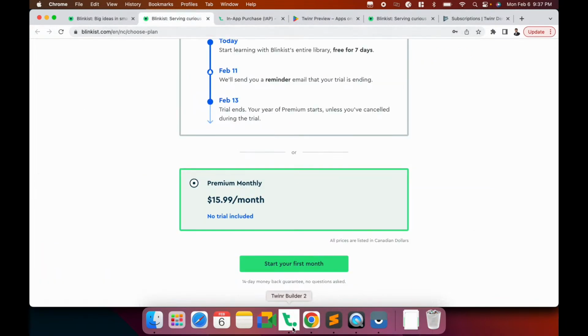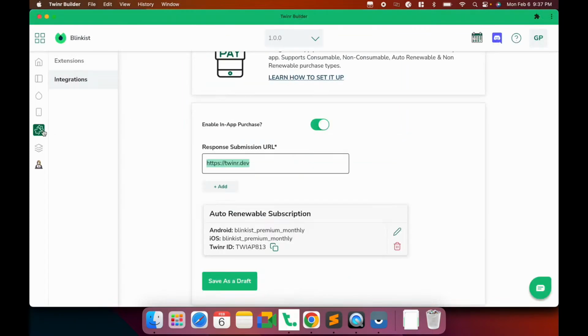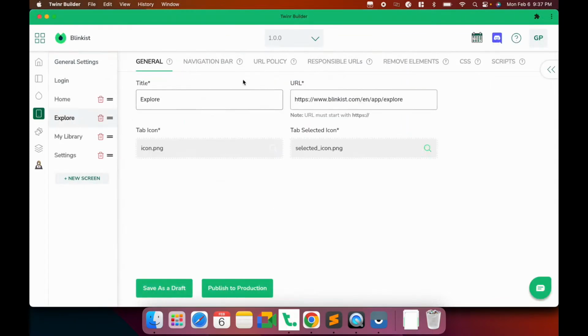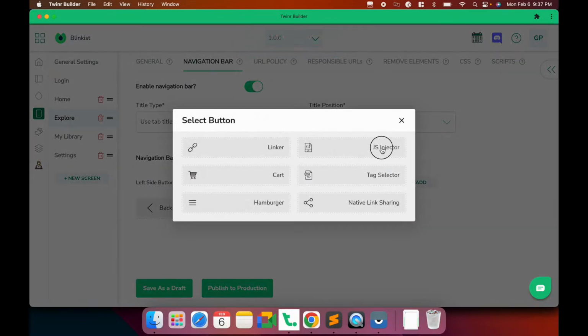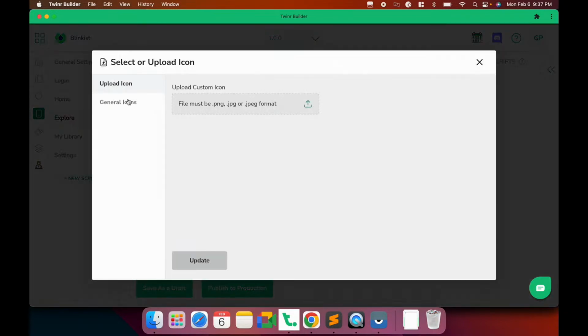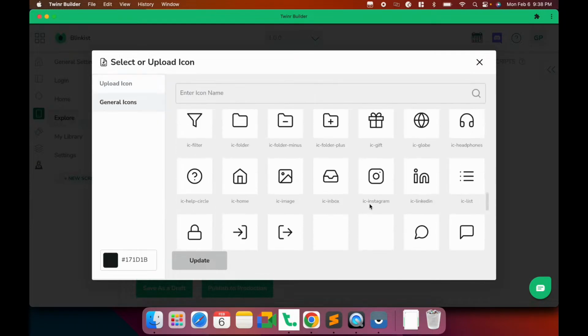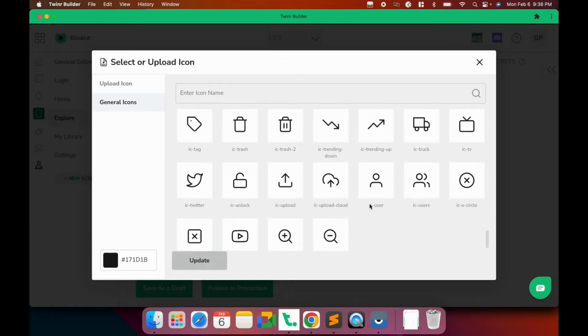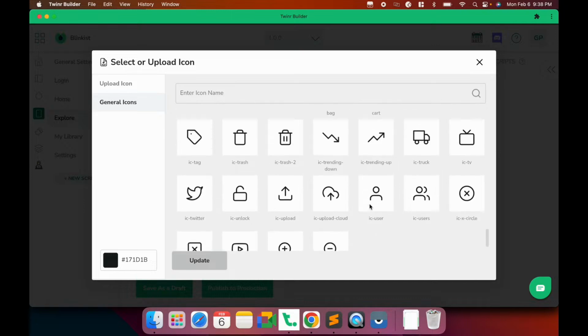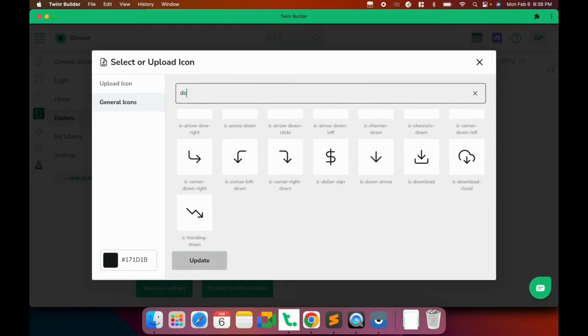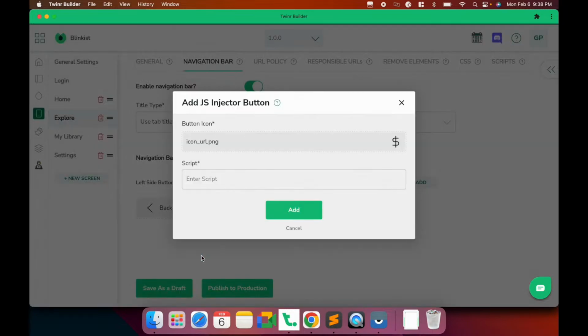So let's do that as well. Let's go to the Twinr builder, go to explore again. Let me remove this linker button and save it as a draft. And let me create another button, which is a JS injector button. Then select an icon here, let me again select the dollar icon. Where is the dollar icon? Yeah, update this and then add this method here.